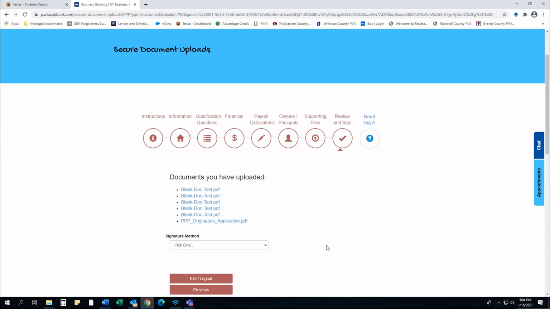So we are now on the last page of the application. And of course, you're going to see that I have a blank doc test document here. I just uploaded a test document, but you will see all of the documents that you uploaded. You will also have a PDF copy of your unsigned PPP application. So feel free to download this for your records if you would like.